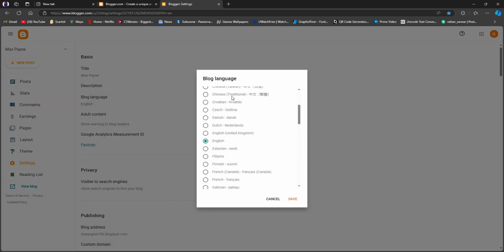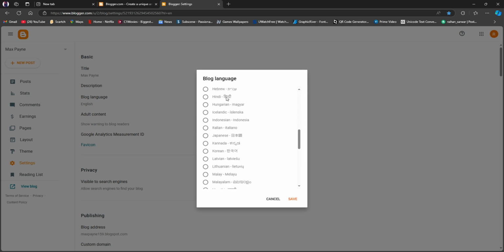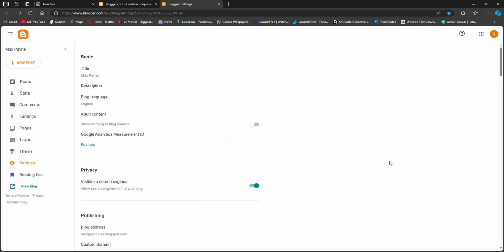So here, click on it, and if you scroll through, you will get to see a lot of options to choose from. Just find the language that you prefer and select it. For this tutorial, I will be selecting Russian, and then click on Save. So that is exactly how you can change your language in Blogger.